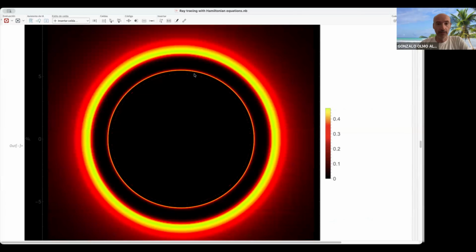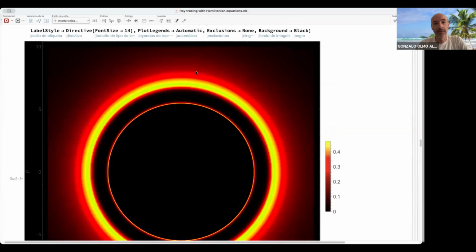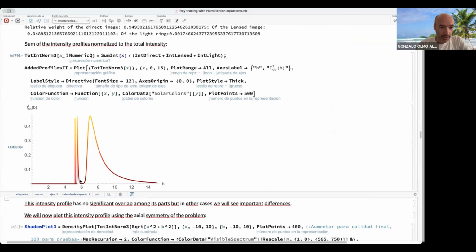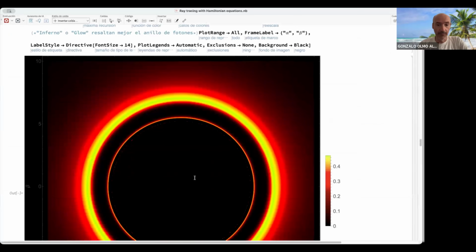Okay, this is what we see here. Then we had another maximum with a width and decay. This is the lensed image. Okay, up to here. And then there is this peak. This peak is represented by the photon ring or the photon sphere.